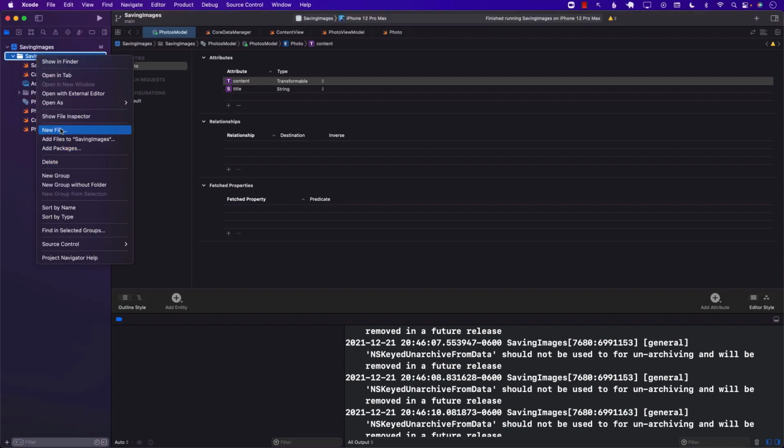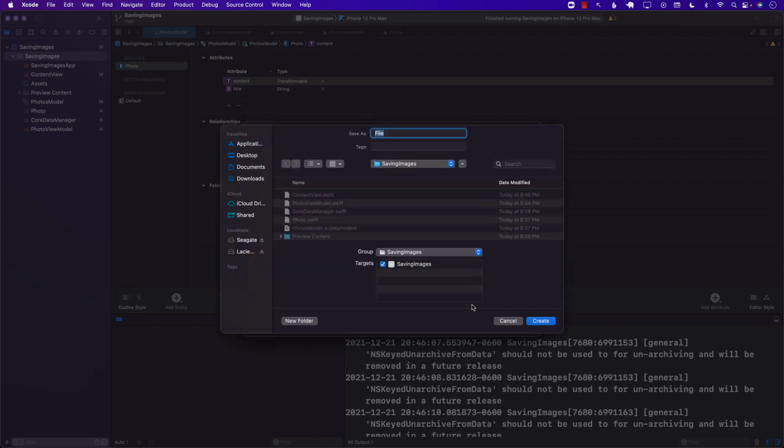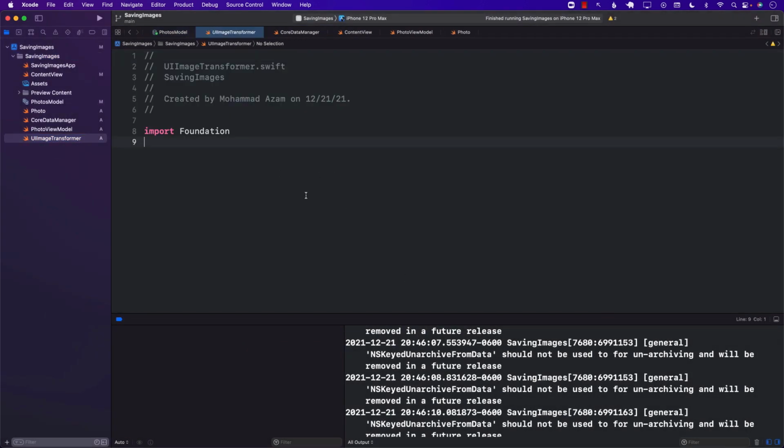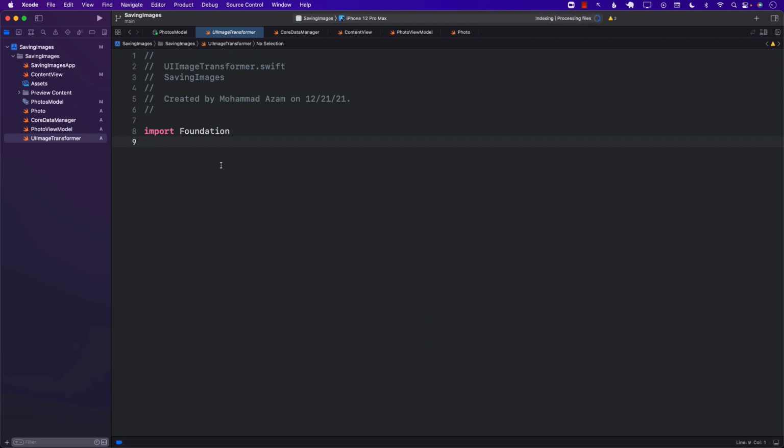I'm going to add a new file, and a Swift file is perfectly fine. I will call it UIImageTransformer. There we go. And the UIImageTransformer will be responsible for transforming between data to the UIImage and UIImage to the data, which is exactly the same thing that we did when we were using the UIColor example.